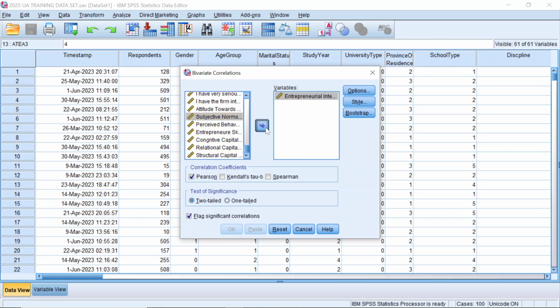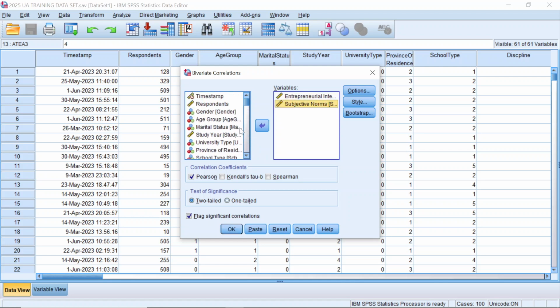Subjective norms, and we go to our covariates, so control variables: gender, age, school type, entrepreneurship education. We click Pearson and Spearman. We make sure we are set at two-tailed test. Flag significant, this is usually on default.